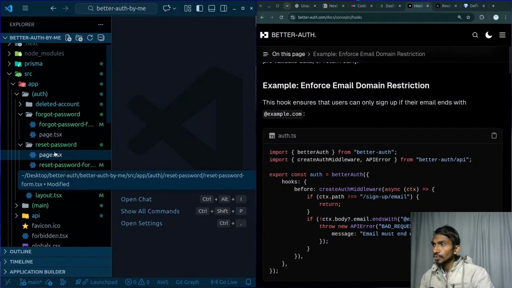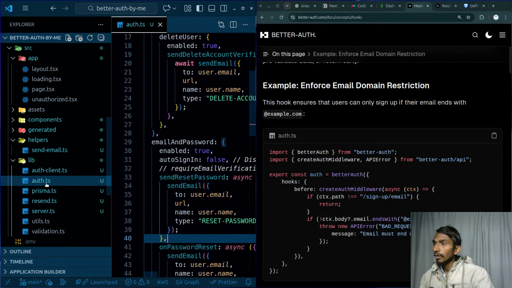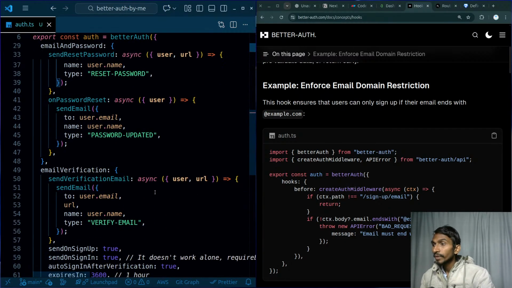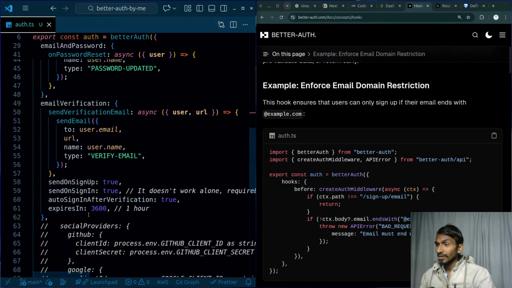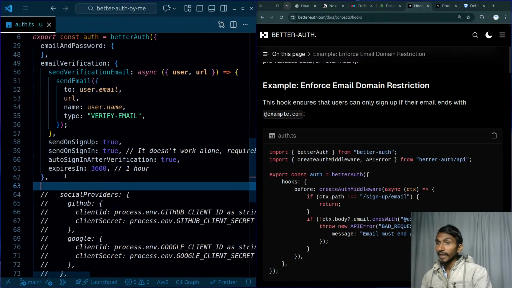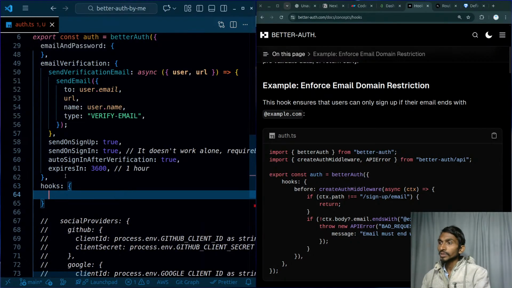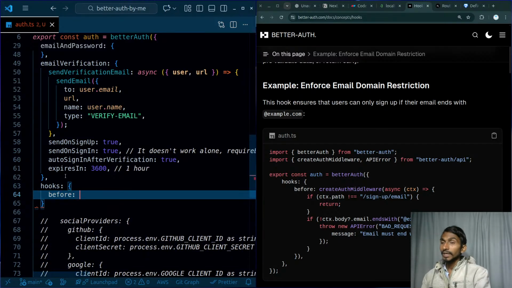So what I can actually do, I can go to my auth.ts, and over here at the end I actually have to do many things. Many things means a lot of things, but let's forget about them. Just here I will be creating my hook. I will simply say that I have to create hooks, and inside hooks I will use before. And what is this? This before mainly runs before anything else, as simple as that.